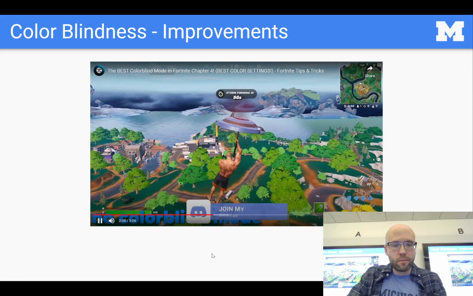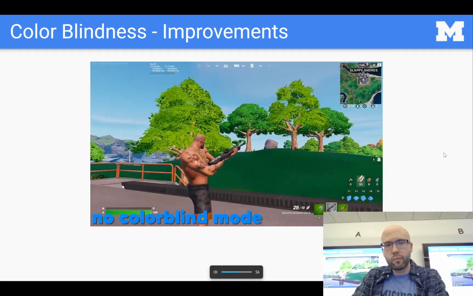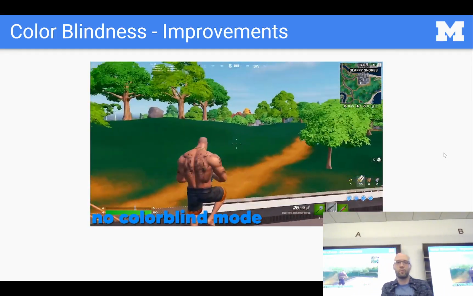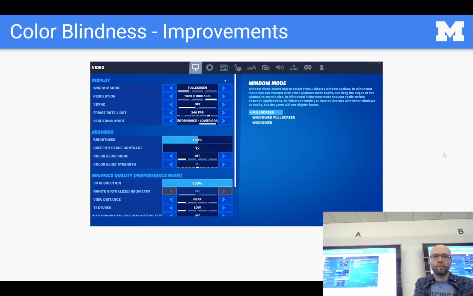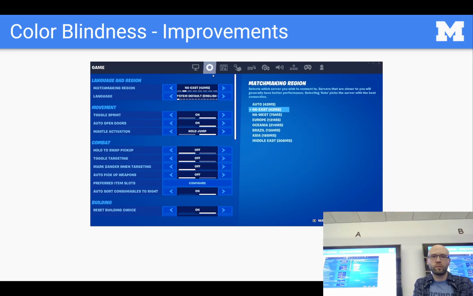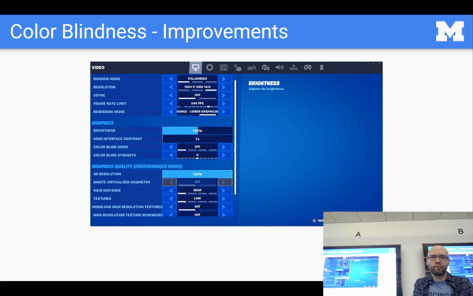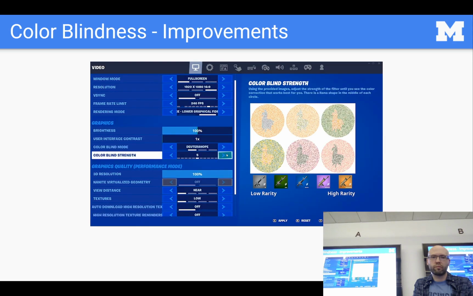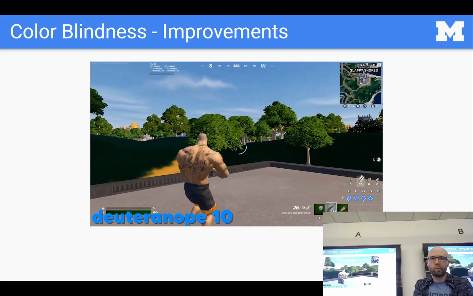Alrighty guys, so here's what the game looks like on total mode. This is no colorblind settings or anything. Then I'm gonna hop right here into my settings. Oh yeah, it's on the first page. Right here, colorblind, we're gonna go to Deuteranope, we're gonna set it all the way up to 10. And as you can see, this makes the game very dark.